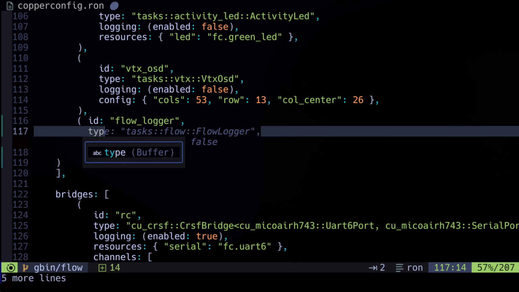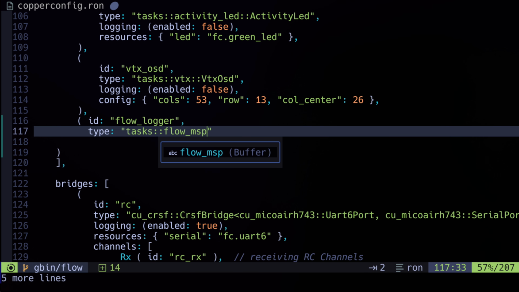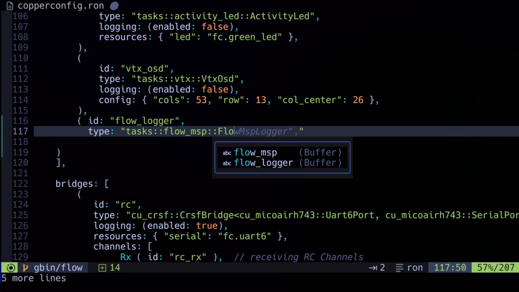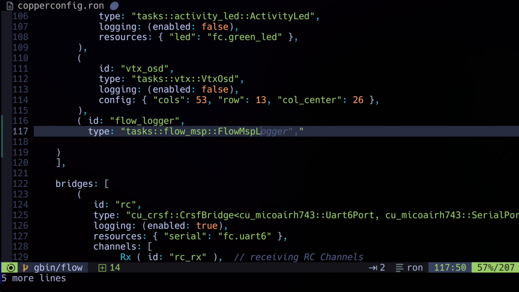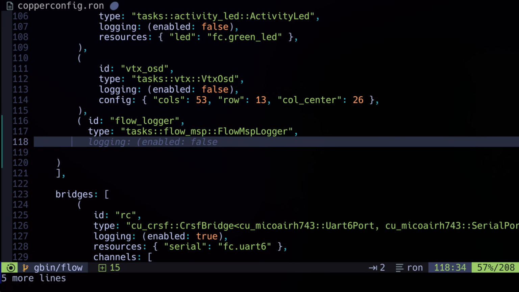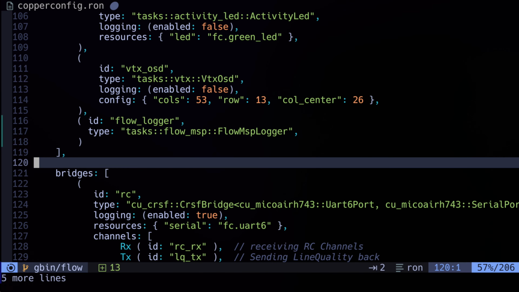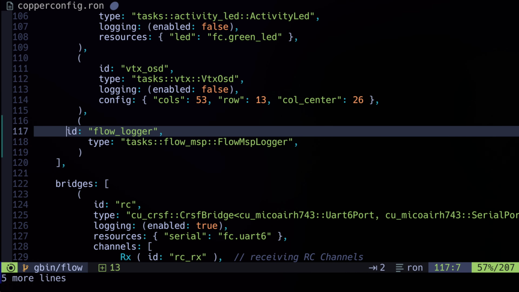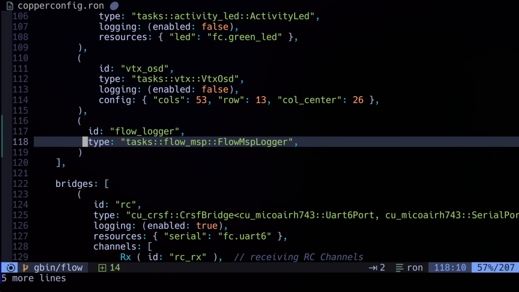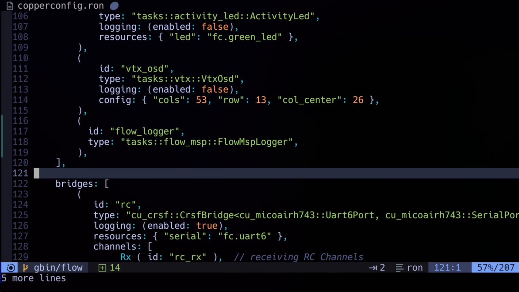And we give it a type. We'll put it in tasks in that project. Flow MSP logger. Okay, that's a good name. All right, and that's it. Okay, we make it there. Put that clean. Here we go.